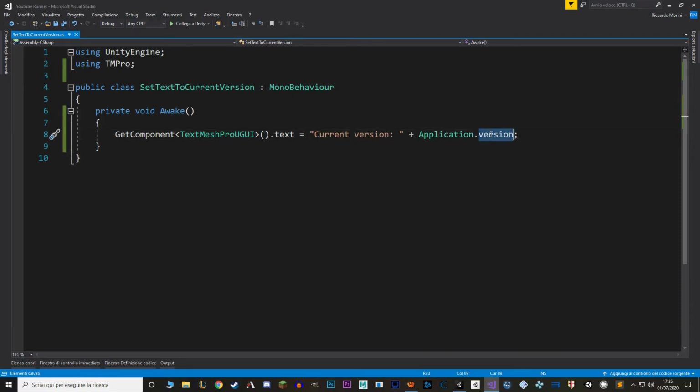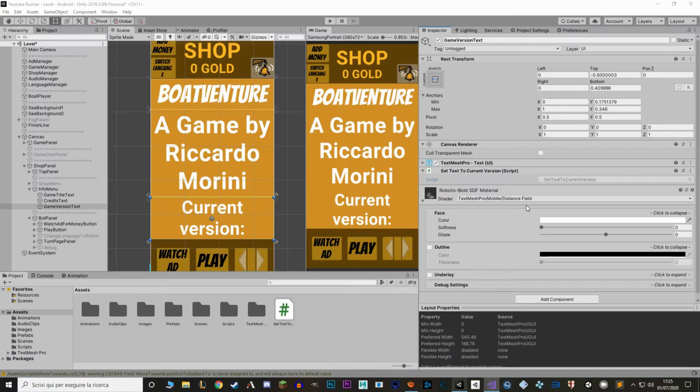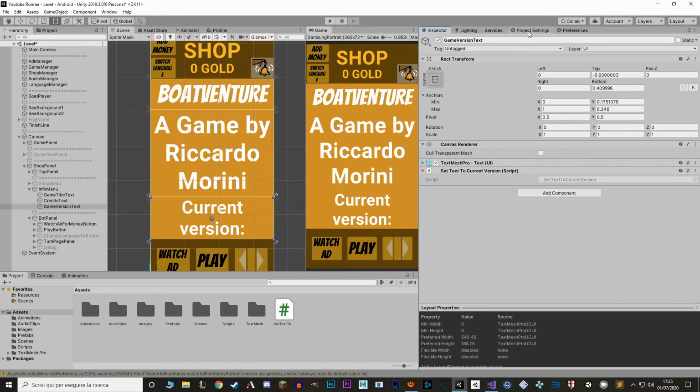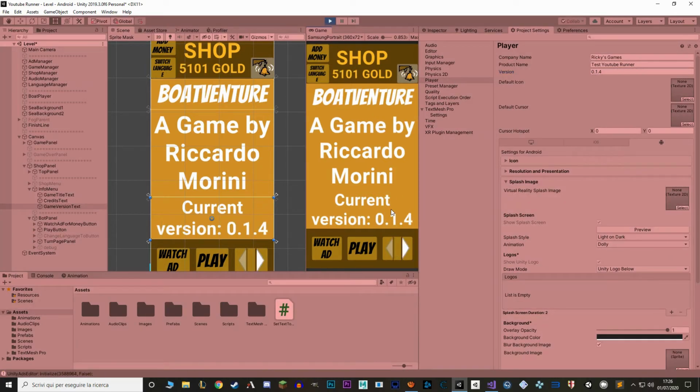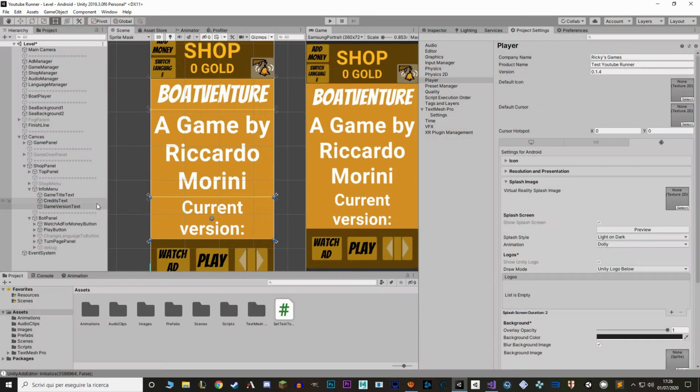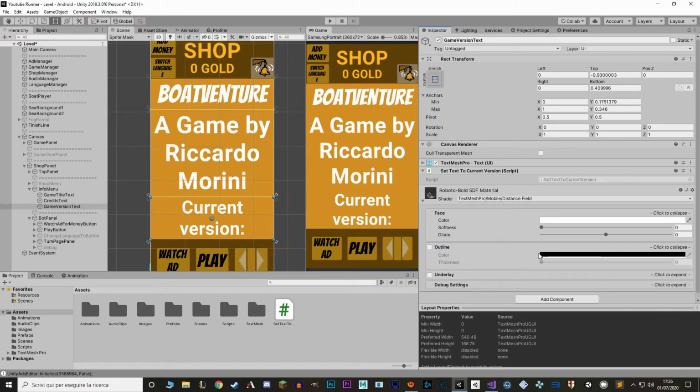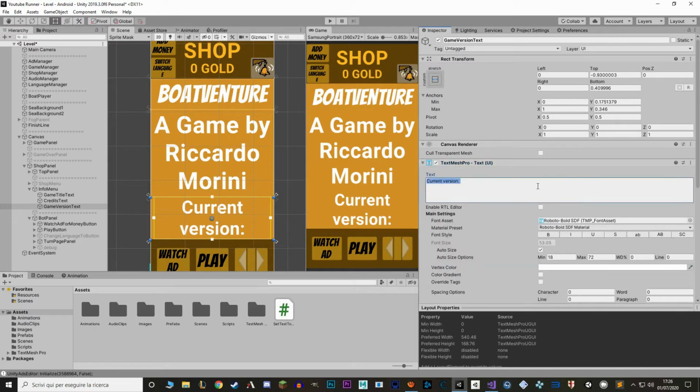Application version returns a get-only value that, if we go back to Unity, you can see it right here in the project settings. It's this one right here. Let's see if it works. Yep, works. Perfect. By default, I'm also gonna add a couple of zeros in here, just to see how it fits. Yeah, it looks kind of hideous, but we're not gonna worry about that right now.